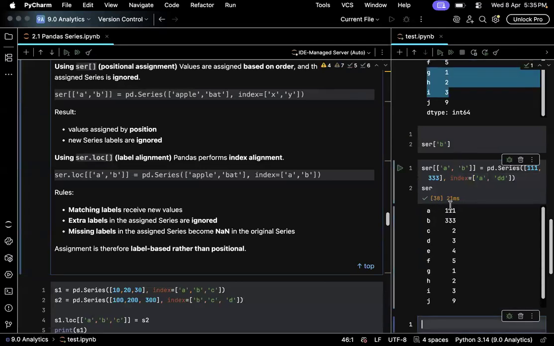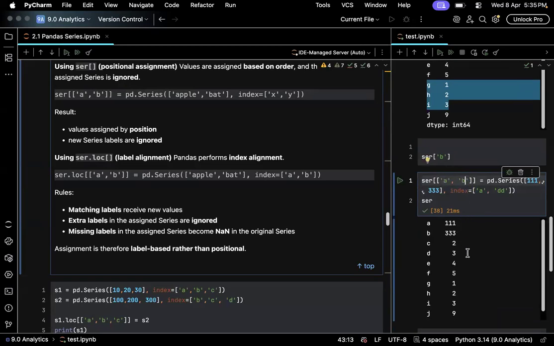See B, where is A? Okay, B is assigned. The value of A, that is triple one, is given to A since it matches, but B is not assigned any value. Wait, 1, 2, 3, what?